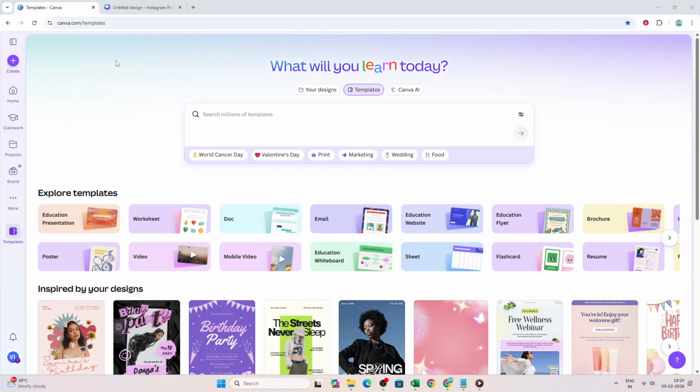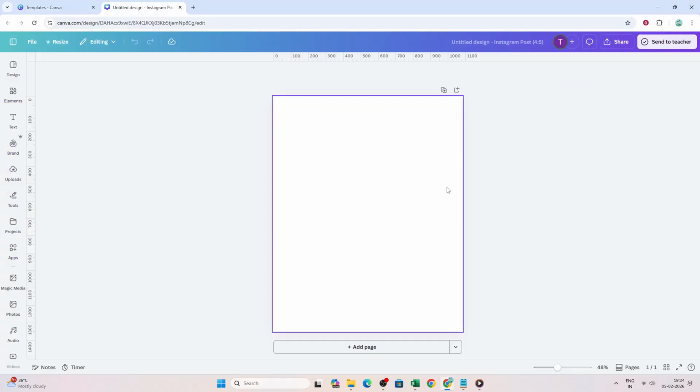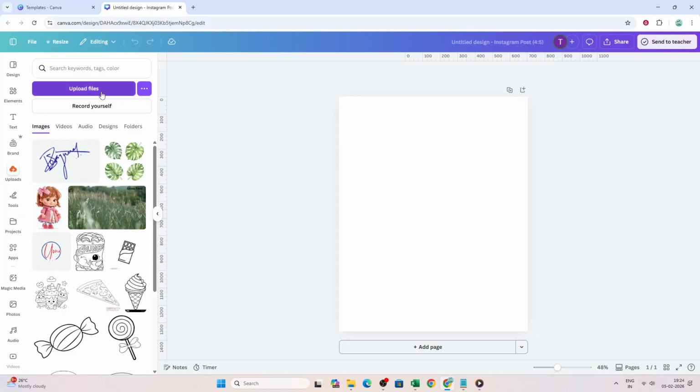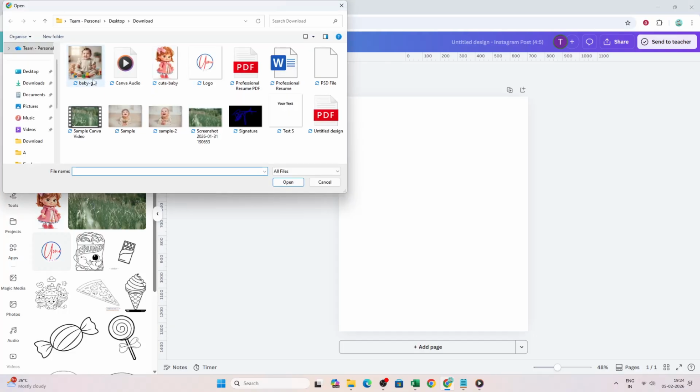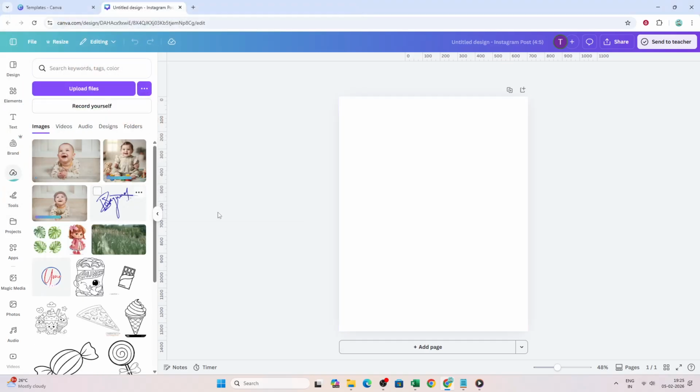Start by opening your design in Canva. This could be any project you are working on, social posts, presentations, flyers, or a blank canvas. To bring your photos in, click Upload and add your images. Canva supports common formats like JPG and PNG, and even HEIC for mobile devices. You can also drag and drop files straight onto the canvas.